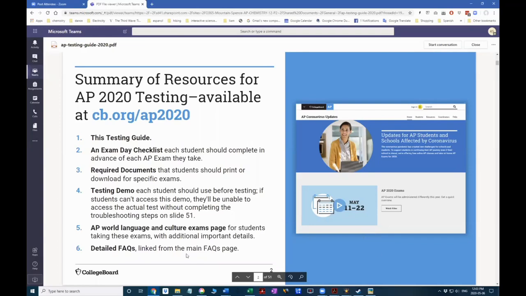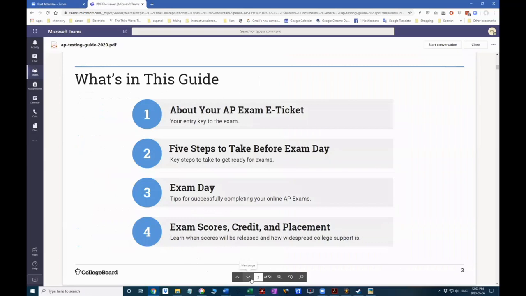Okay, good stuff. All right, we're going to ignore world language and culture exams. If you are taking those, you can look at them yourself. Okay, so what's in this guide? We've got your AP exam ticket, 5 steps to take before the exam. So you're going to make sure that you have followed all 5 of those steps. Tips for successfully completing your exam and how to get your scores and credit and placement.